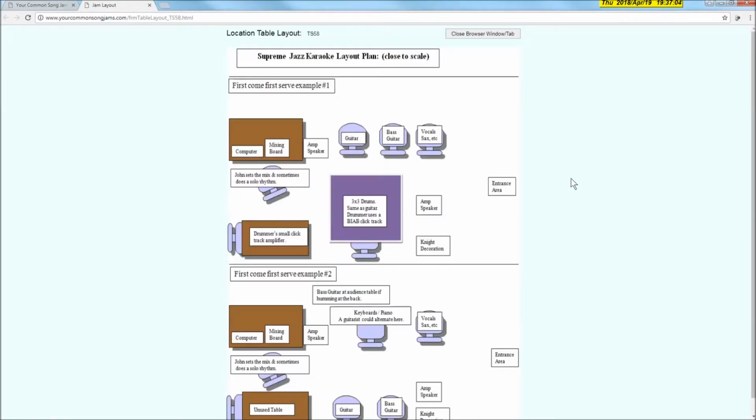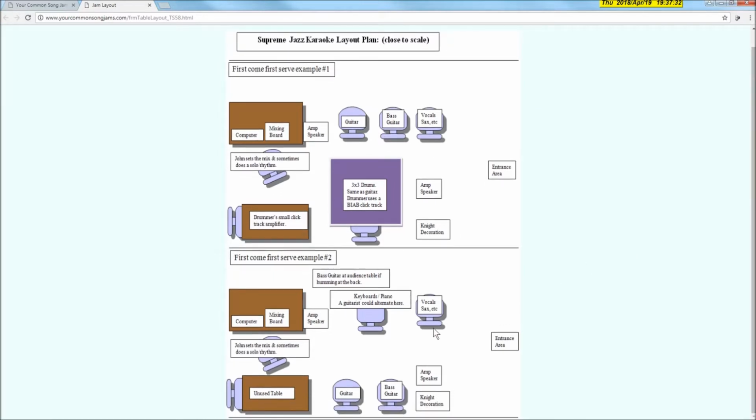It shows a top view of the layout where we would be playing. This one's Supreme Restaurant and Bar. You can see there's 2 pictures. You can see on the first picture there's room for 3x3 drums, and there's room for players or vocalists or whatever out front. I'm off to the side with the computer and the mixing board, myself playing, my music stand. Currently, the last jam I swung the table around so I can see the musicians, so I'm not really facing away from them. There's another picture down below without drums.